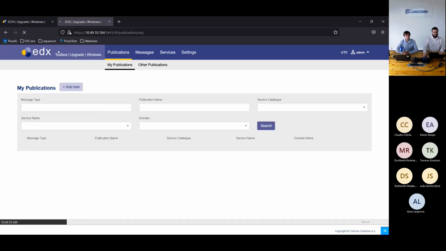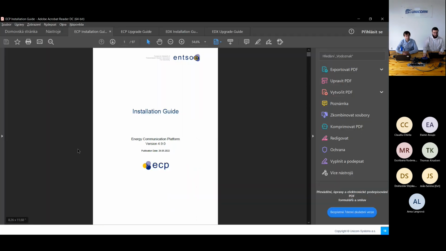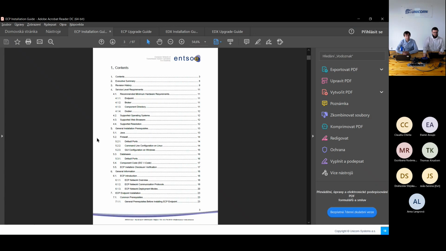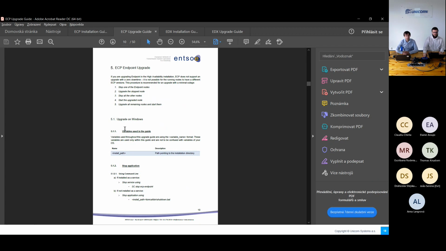Just check that they are running. Also check the documentation and move to chapter 5, especially 5.1, which is upgrade of ECP endpoint on Windows. So we did the first step. We stopped the application.